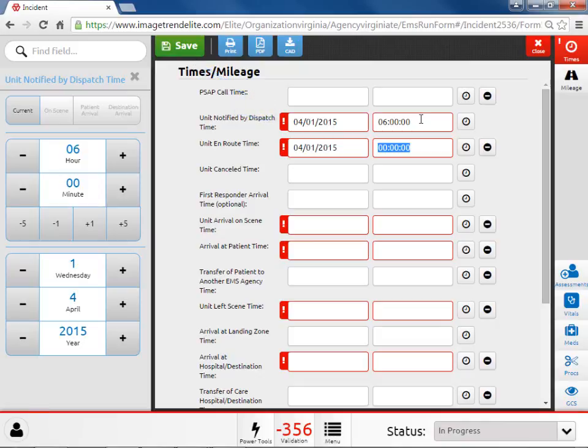Currently with a time set like this to all zeros, the system sees this as happening before the first entry, which is counter to flowing chronologically. These are good visual cues to notice if there are any issues with date and times. Notice that as soon as I correct this, the unit notified by dispatch field is no longer highlighted in red.